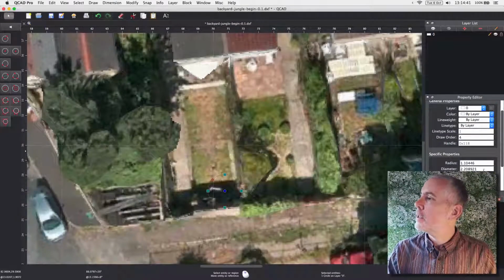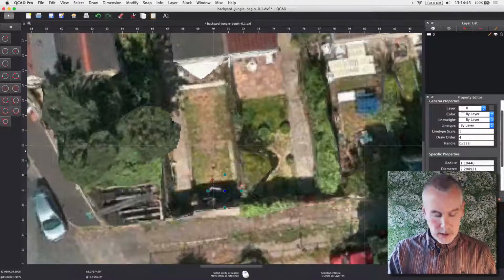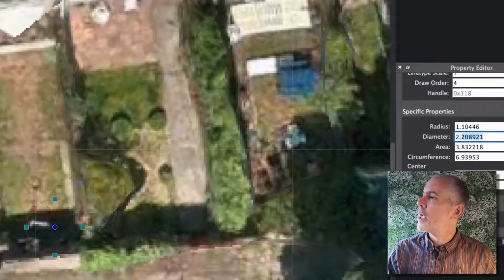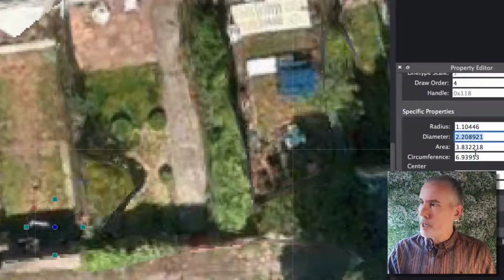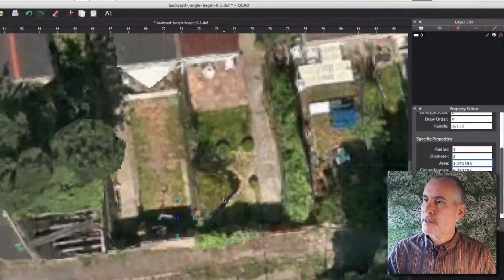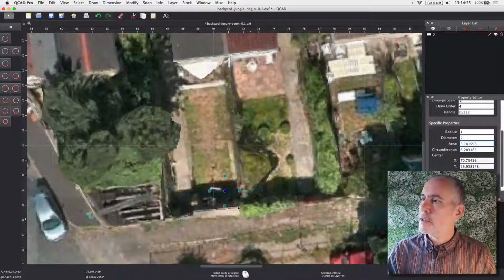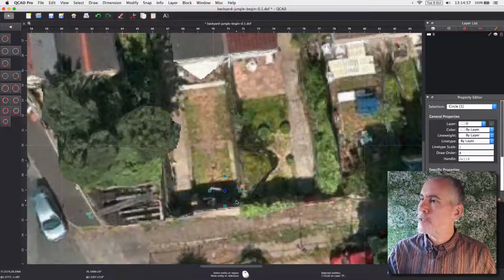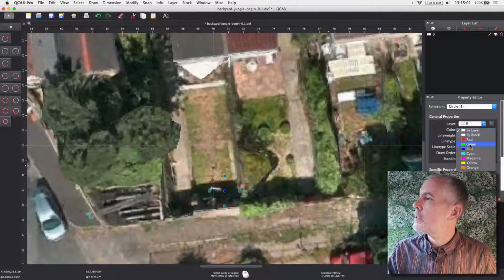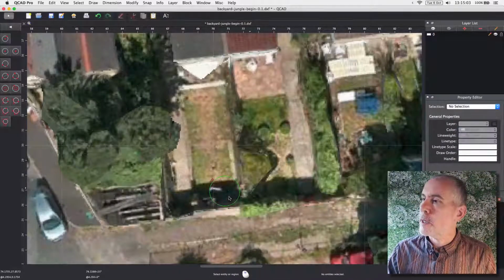If you go here to the property editor, let me zoom in for you. There's a diameter here, and you can type in the diameter, and that'll size the tree to 2 meters. There we go. There's a tree with a 2 meter diameter, and I'll make it green so that you can see it more clearly as well.